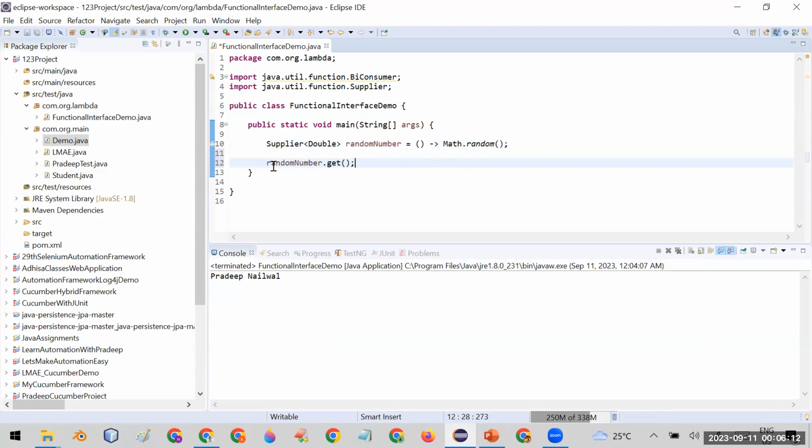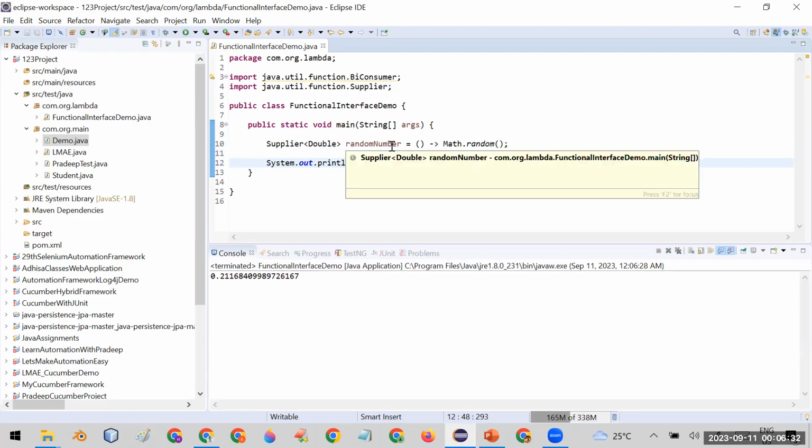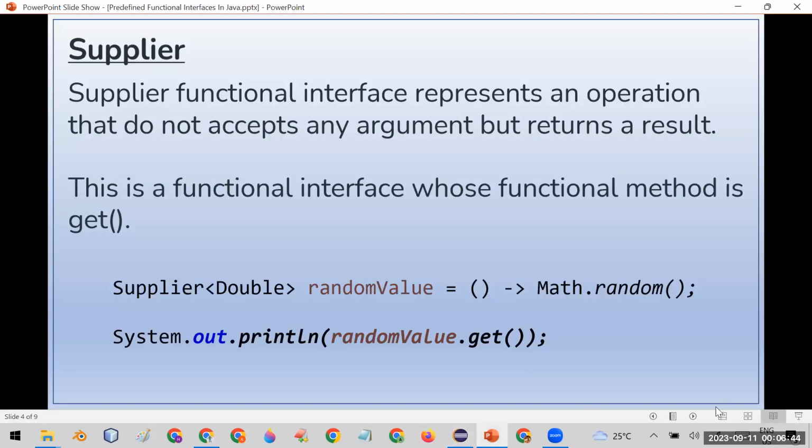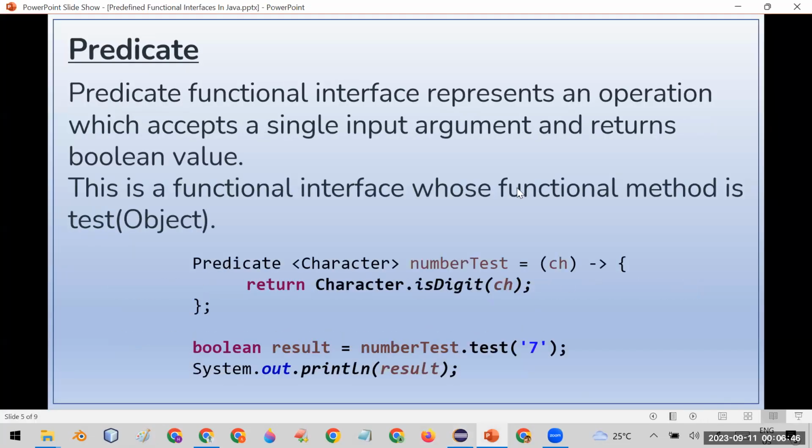So the return type is Double. We can store it in a variable here, or if you want, I can pass this call into a SOP. Let me run it here, and you will see that it will return a random number, which I'm going to print here. So whenever you want to return an output but you don't want to give any input, in that case Supplier is used. Supplier is used only to produce a value.